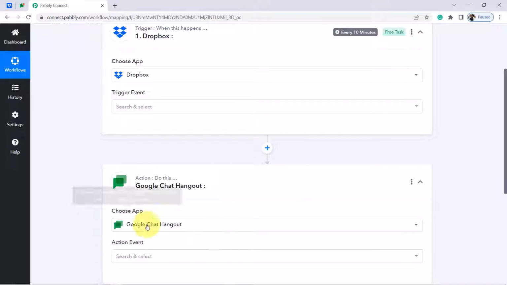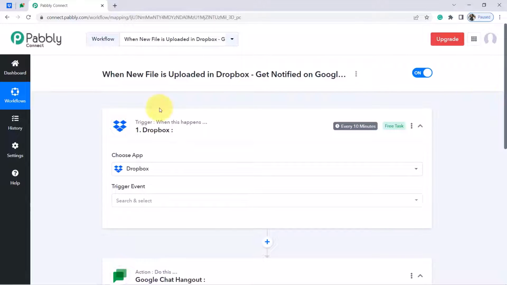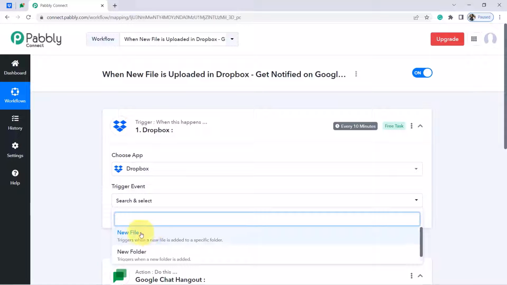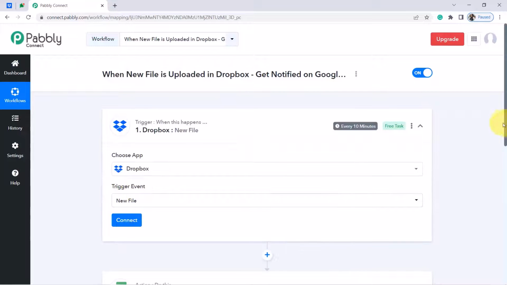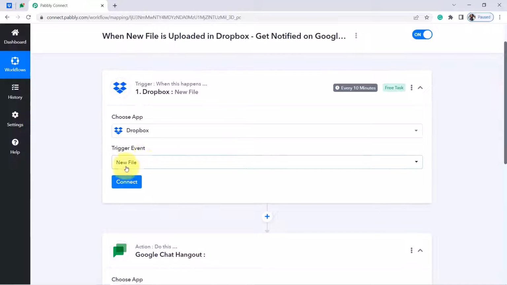I am going to connect the other application with Pabbly Connect later. Firstly, let us connect Dropbox with Pabbly Connect. In the trigger event, you'll have to choose this New File. Basically, read the instruction: it triggers when a new file is added to a specific folder. I want this automation to trigger only when a new file is uploaded in Dropbox.